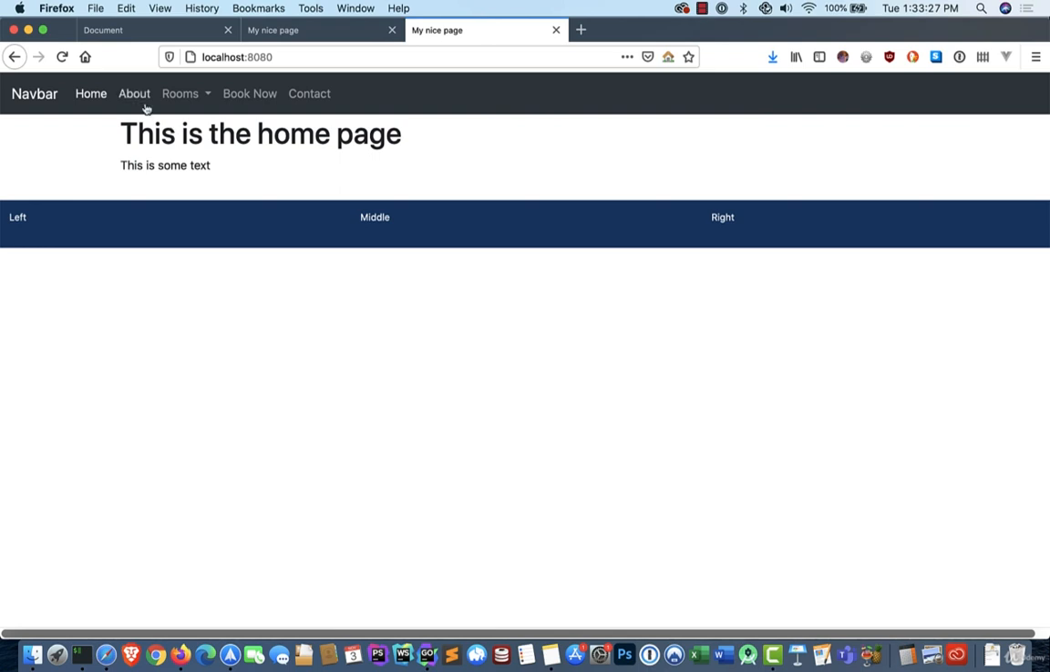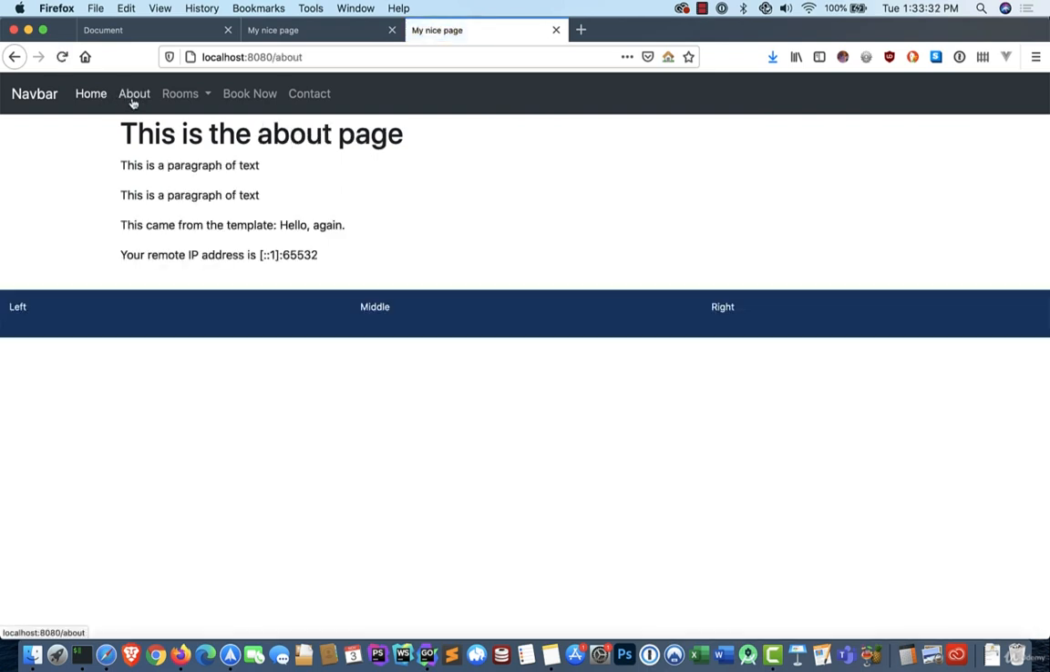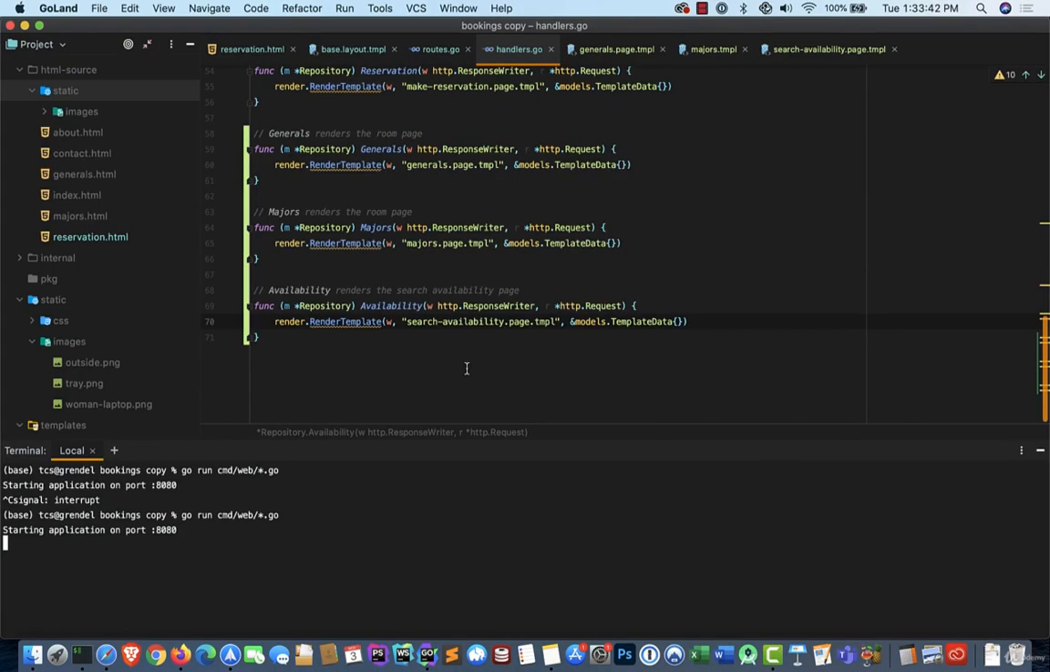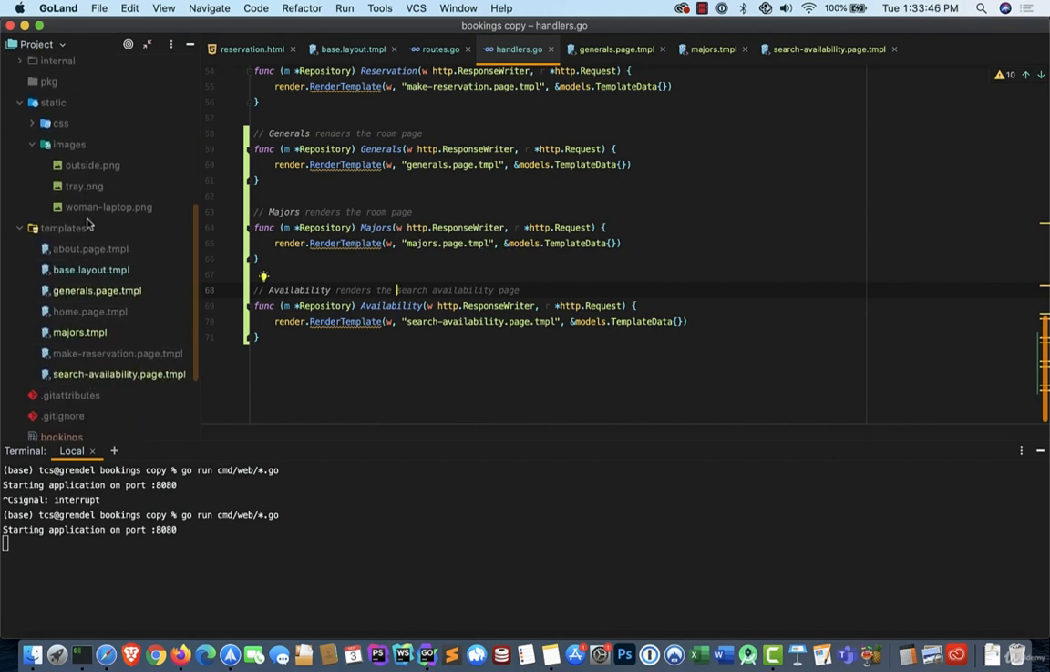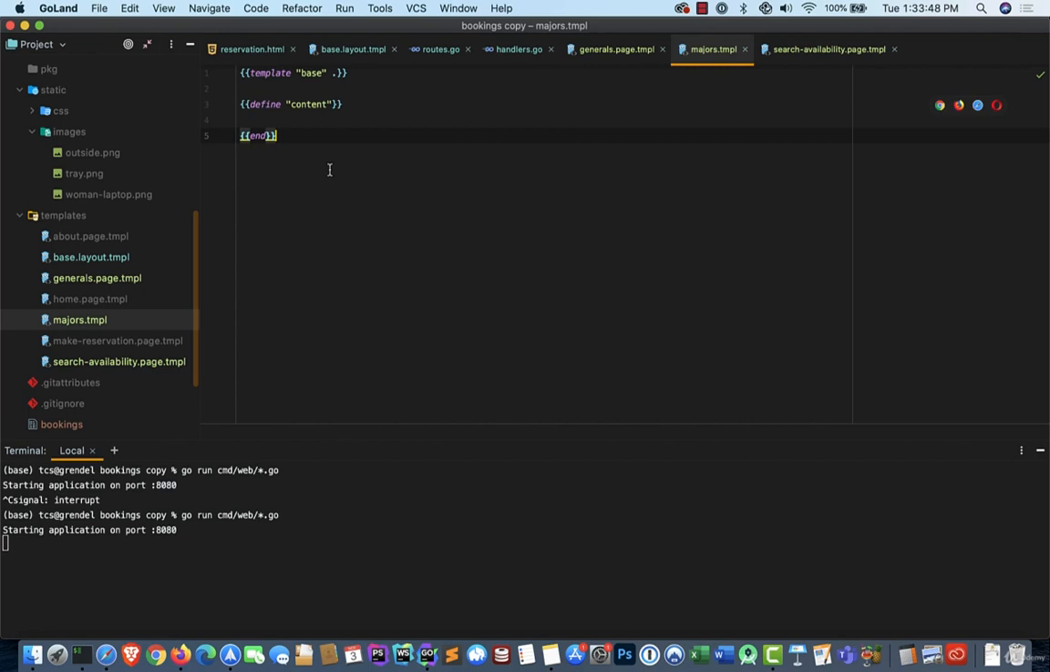Okay, so we got our navigation bar, that's good. The home page link works. The about page link works. General's quarters doesn't have anything in it, but it took us there. Major suite doesn't go anywhere. Why not? What's in the major suite? Render template majors.page.tmpl. Majors page, because it's got nothing in there. That's why. Okay, but it still should have that.